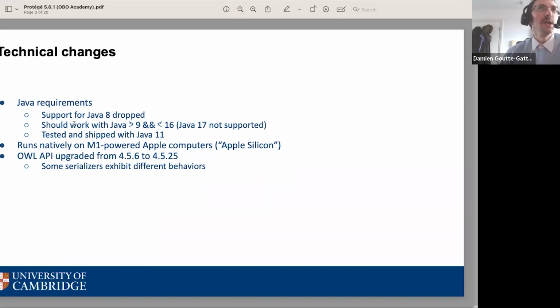We test it and ship it with Java 11. So if you use a version of Protege that directly targets your operating system, so if you directly download the Windows version, the Linux version, or the macOS version, it already ships with Java 11 included, so you should not have to worry about that. But if, for whatever reason, you use what we call the platform-independent version of Protege, which is not shipped with the Java runtime environment, then you need to be aware of that because you need to couple that platform-independent version with a correct Java version, between Java 9 and Java 16.